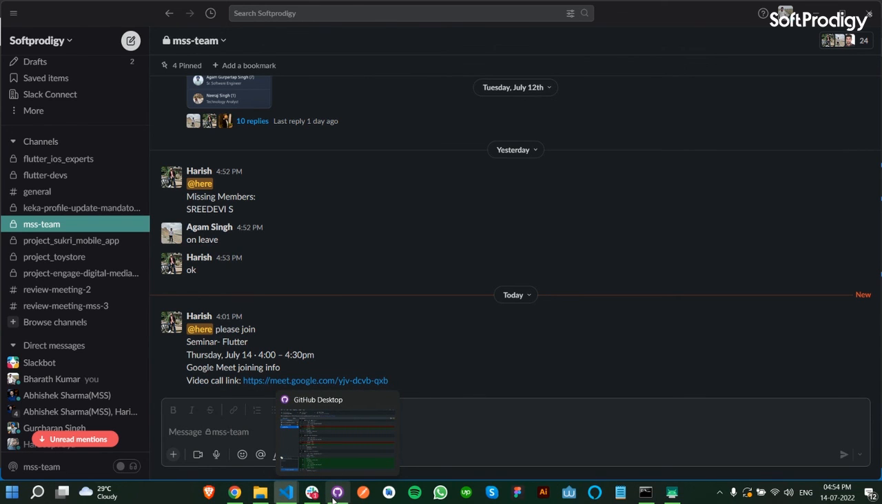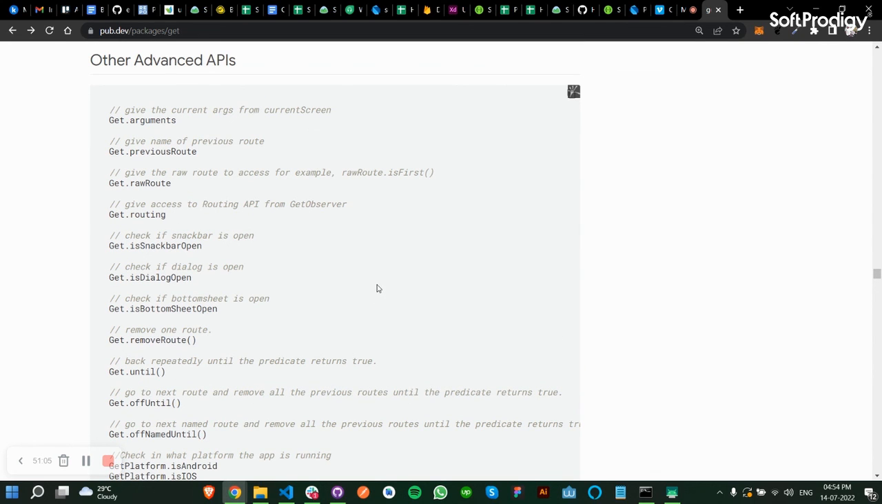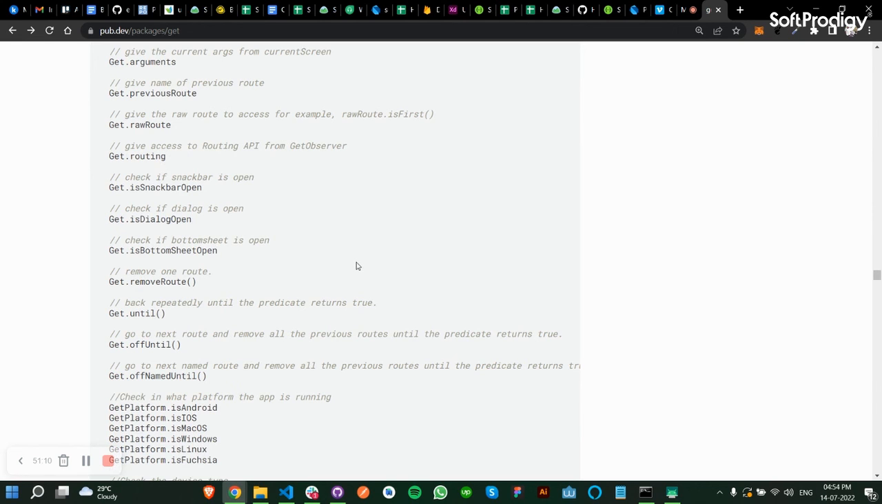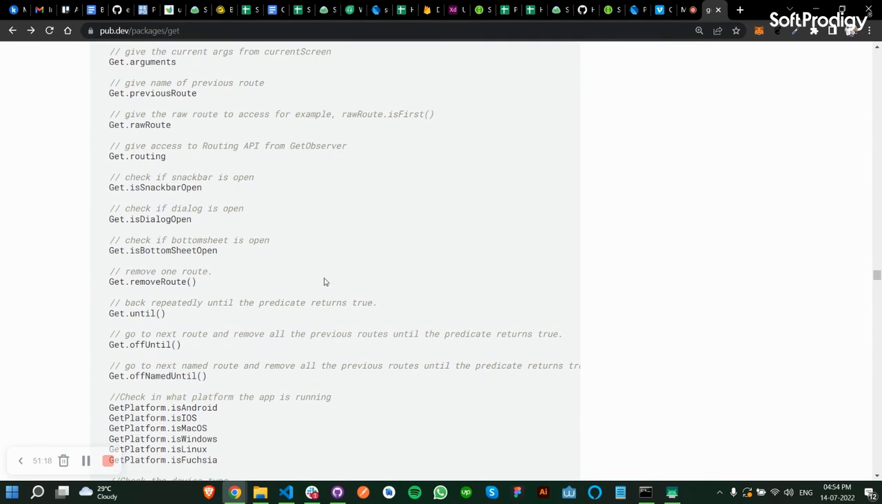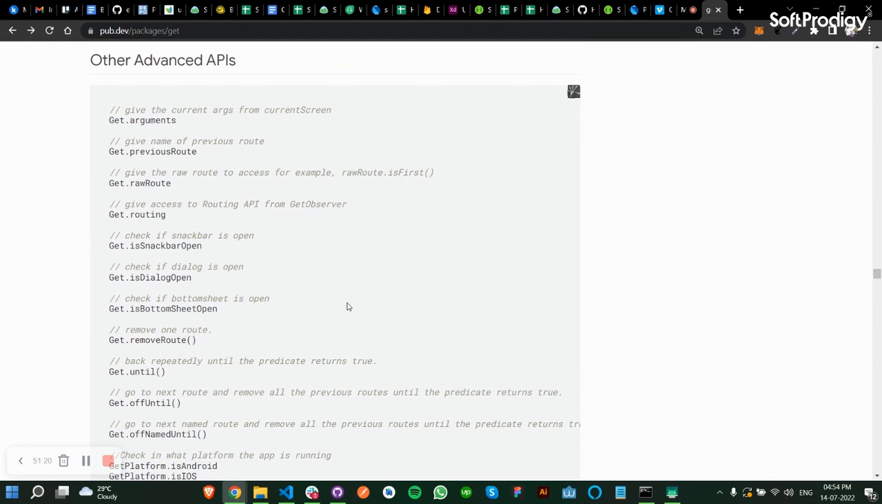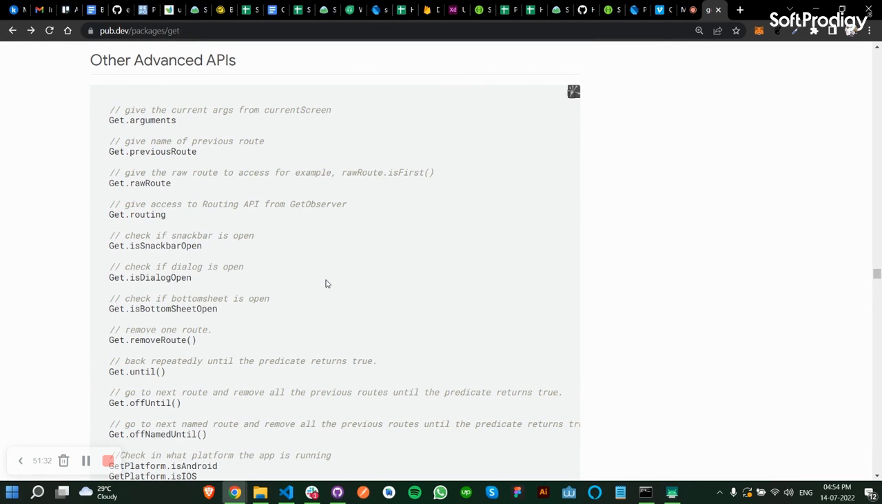I already said it. The main highlight of this GetX package is implementing a lot of features without context, right? So it will be very helpful in implementing a large application where we want to implement some dialogs and everything in our controller itself. So this is the main highlight of this package, and we can also implement state management as easily as possible compared to Bloc and Provider.